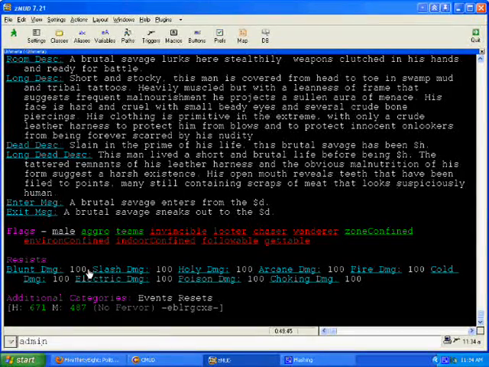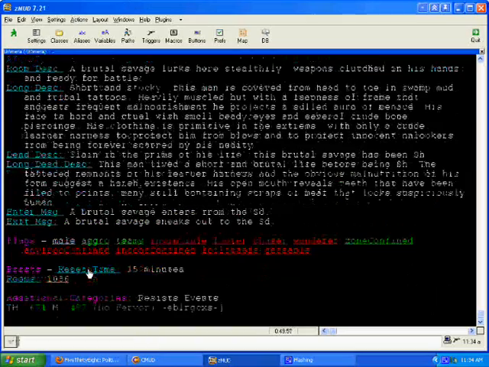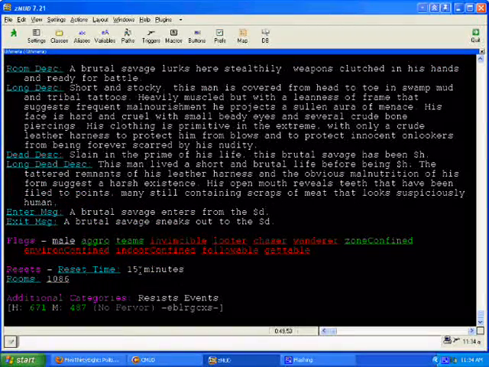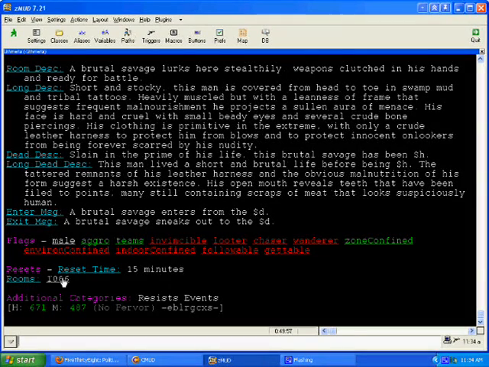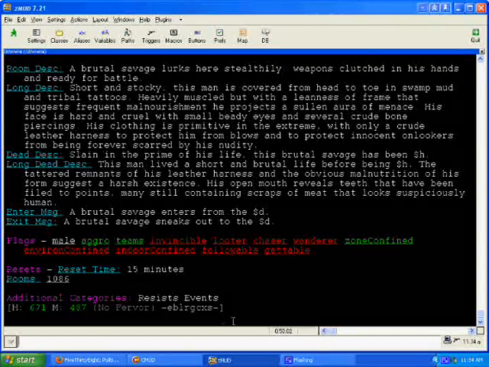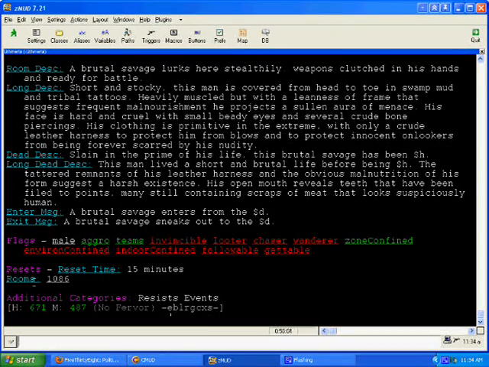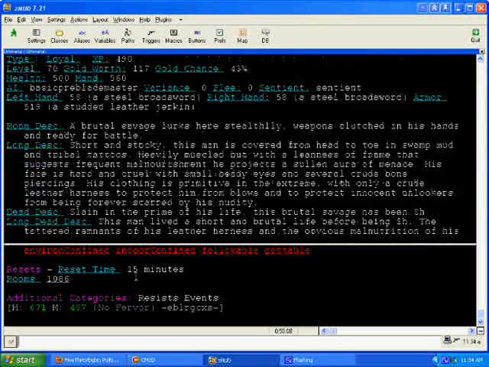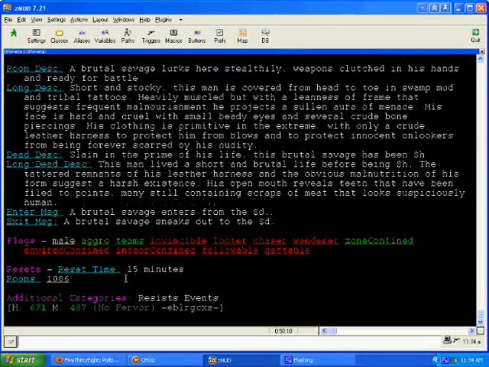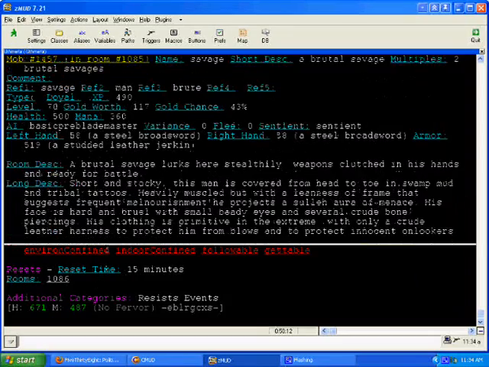Now if we look at resets, we see that the mob has a reset time of 15 minutes, and it'll reset in room 1086. I can add more rooms to that, and then it'll reset randomly in any of those rooms, 15 minutes after it dies. And again, you have full control over that.